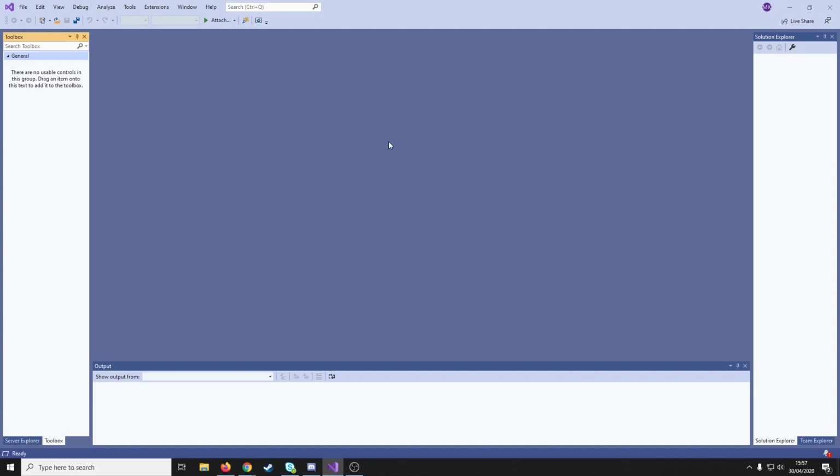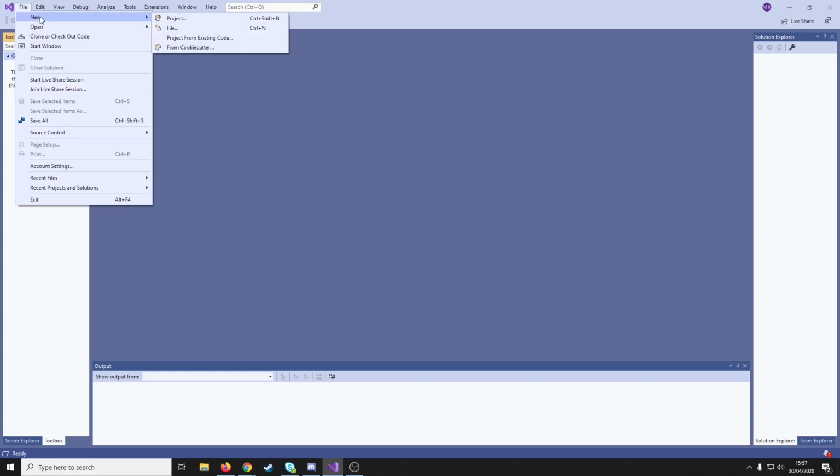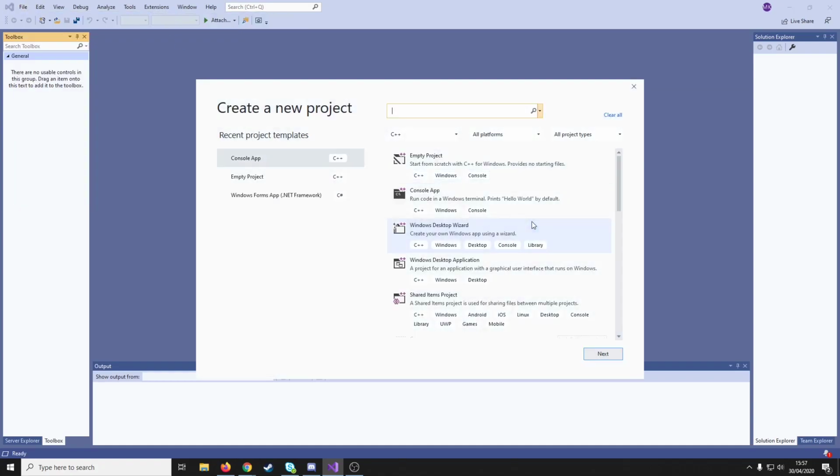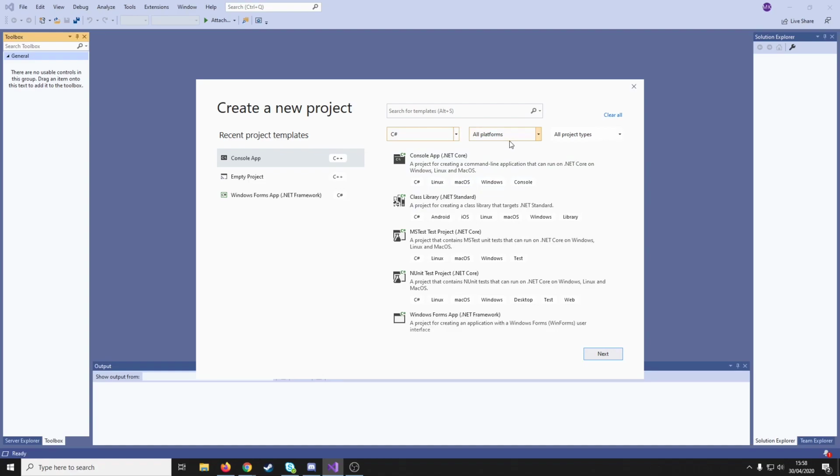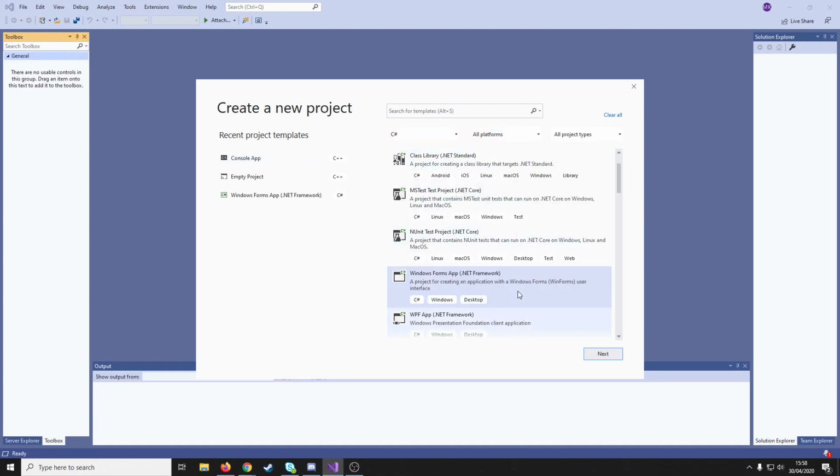Right, so if you get a box that comes up asking you what project to start, just click Continue Without Code. You'll come to this section here. Now what we're going to do is start a new project, so we'll go File, New Project, and we're using C#, so we'll scroll through to C#, and we would like to be using a Windows Form app. Then click Next.